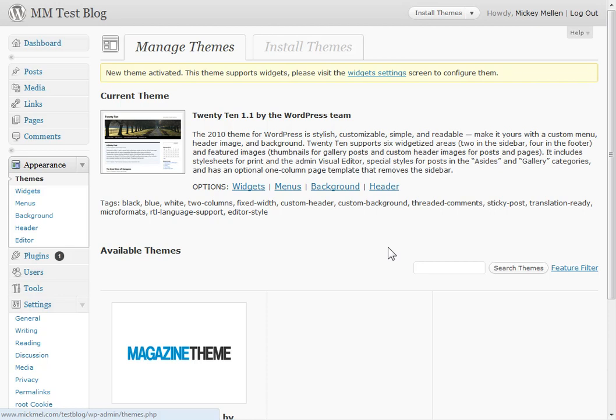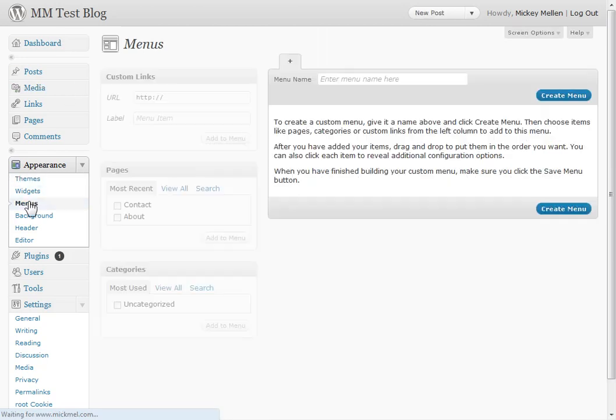WordPress recently introduced a great new menu building feature, and I thought I'd give you a quick walkthrough of that here in case you're confused on how it works. From your dashboard, go under Appearance and Menus.